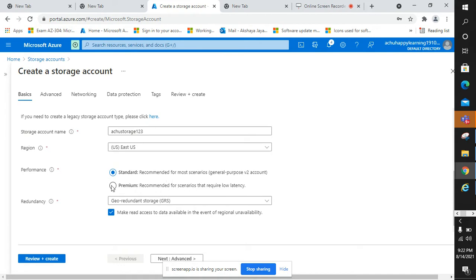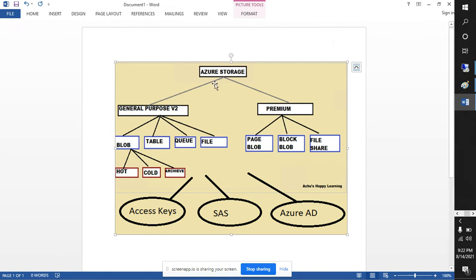Then we have two options to go with. Either we check standard or premium. Okay, let's see a small thing. In Azure we majorly have two types, which are general purpose V2 and premium. When we have general loads, usually organizations prefer using general purpose V2 unless they have a requirement for premium. When we choose general purpose V2, we can create blob storage, table storage, queue storage, and file storage according to our requirement.